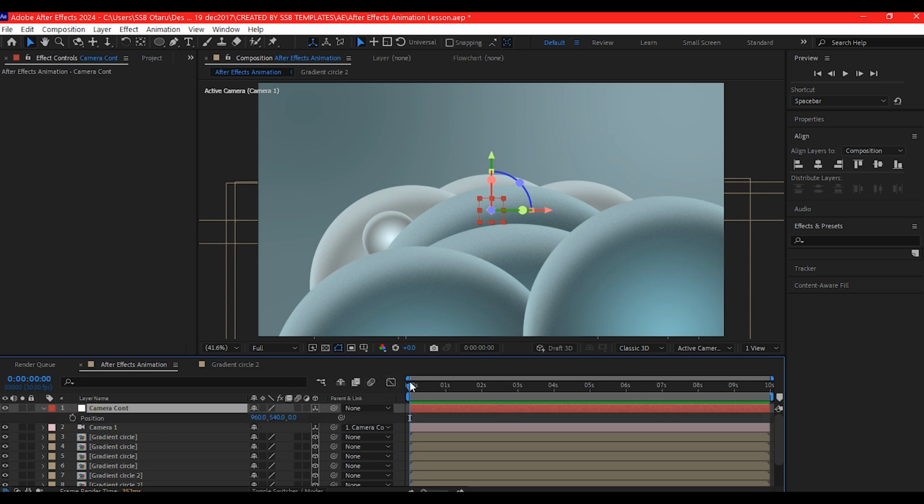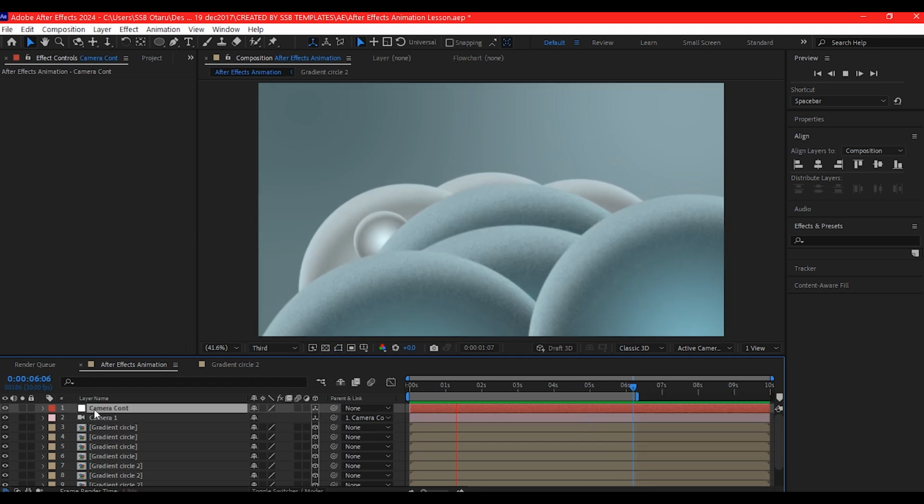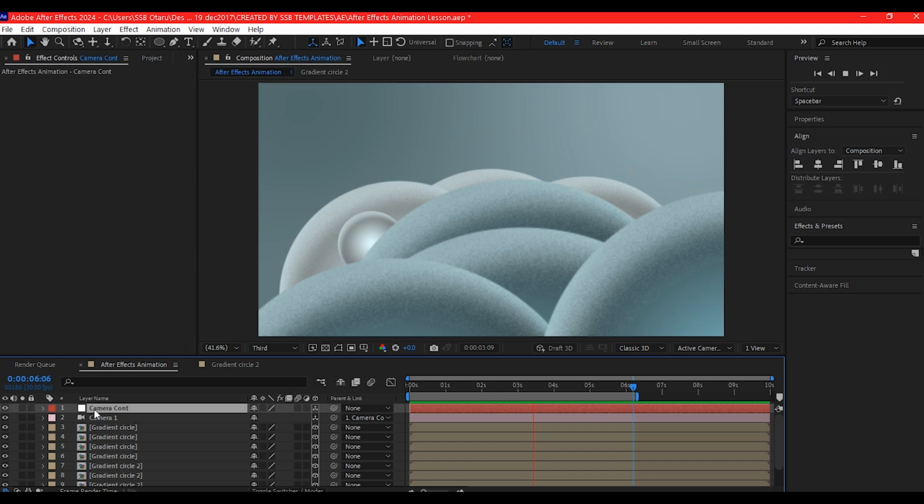So we're going to move our time indicator to 0 and then set a keyframe for this. Then we're going to move 6 seconds forward in time and set the Z position to 1037. If you preview now, you have a simple, mild camera movement.